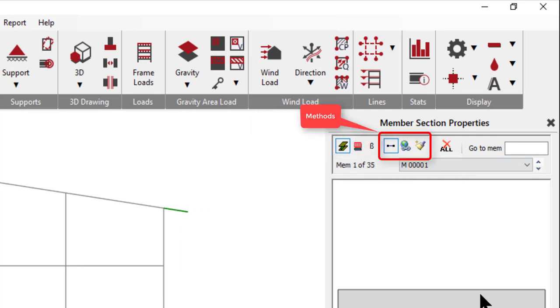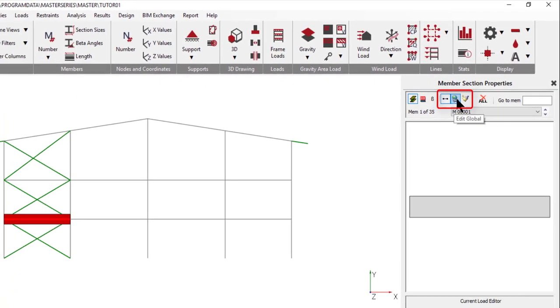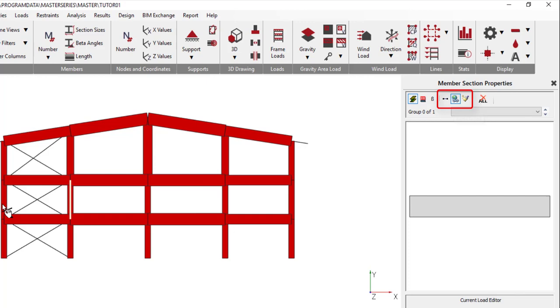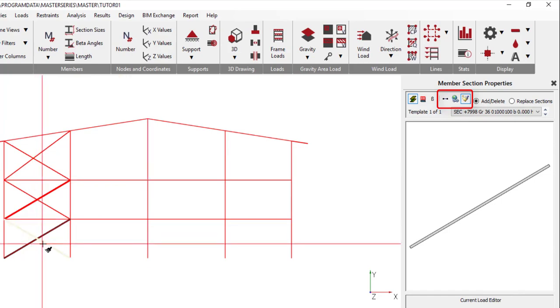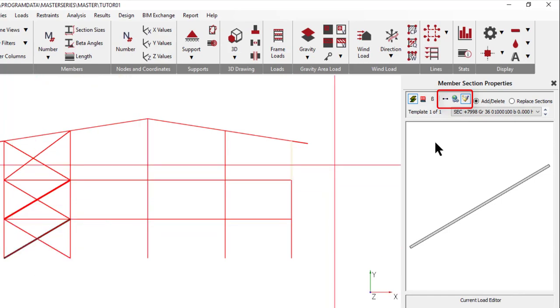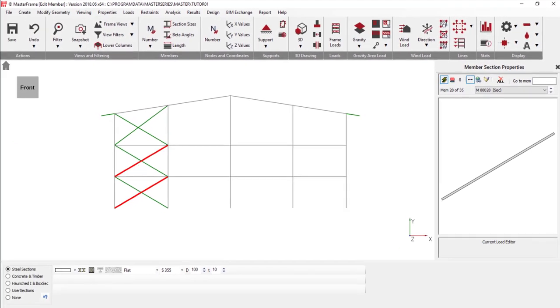There are also three methods on this one member, on all members that are globally the same. So if I was to click on this bracing, it would highlight all the bracing members because they are the same section size. Noting that at the minute I also have the same section size in the two cantilevers, but we'll define those in a minute. And then you have the copy mode to copy the current definition onto other members. So back into member mode.